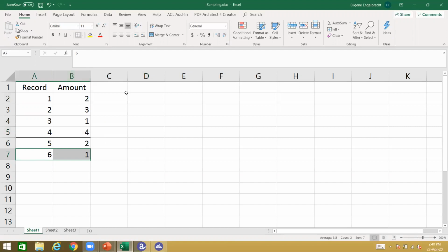So now I have my 3 intervals. It creates 3 intervals based on the size of the interval I chose and the number of records. I have 6 records. I wanted intervals of 2 records each. 6 divided by 2 gives me 3 intervals.